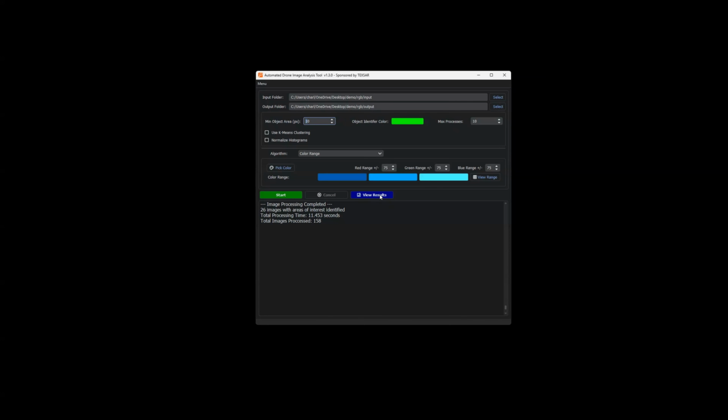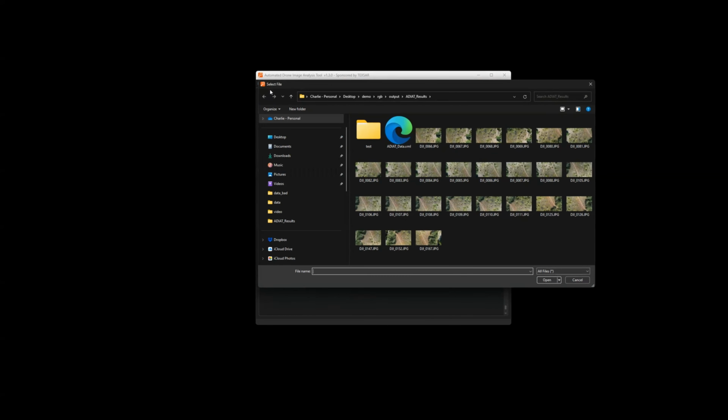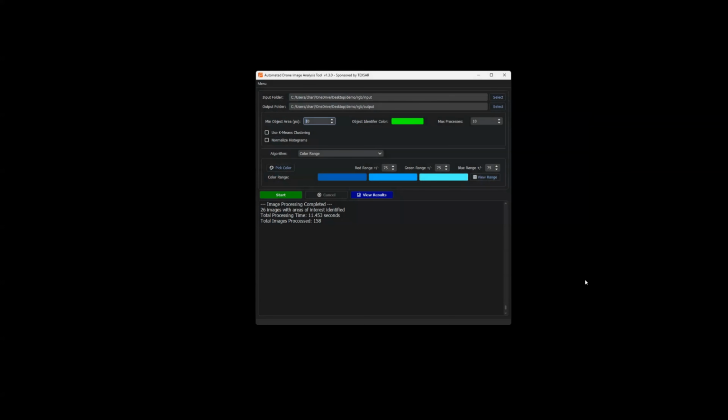This is important because if you're doing thousands of images, you definitely don't want to have to rerun the analysis every time. You want to just go back to the viewer. So all you have to do is go to menu, load file, find that ADIAT data XML file, open that, and that will get you right back to where you were when you ran the analysis the first time.